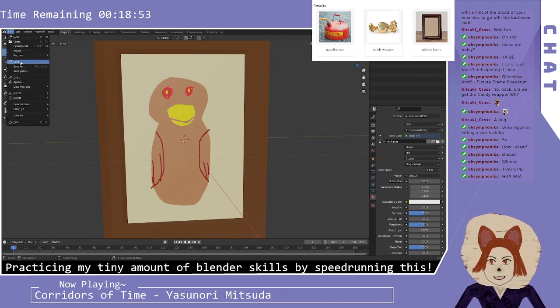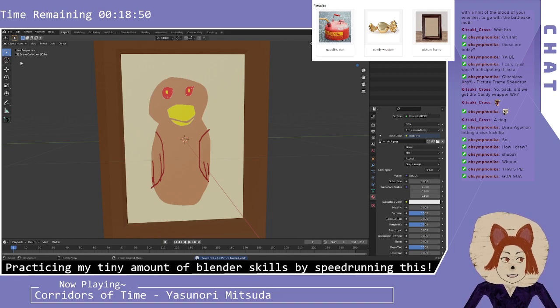Alright, that's all three. That's all three models. I wanted to do two. I got 3 done today.